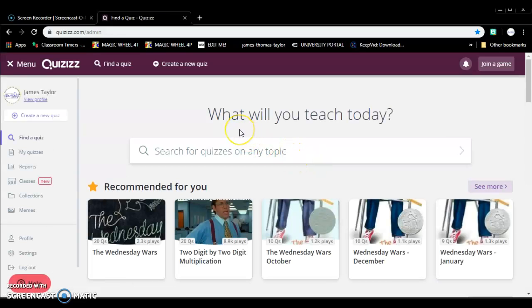And here we go. What Quizizz is good for, it is great for student-paced formative assessments. It could also be used for summative assessments. Quizizz is great for instruction, review, and evaluation. The data is compiled on a spreadsheet, so you're able to review the data, look at it.